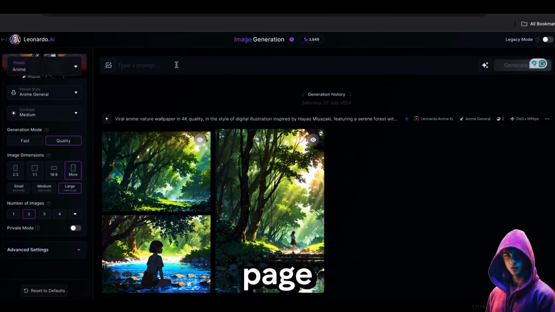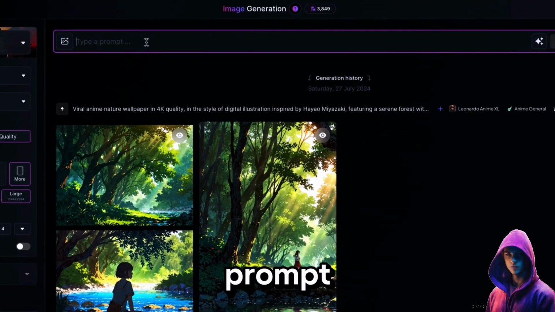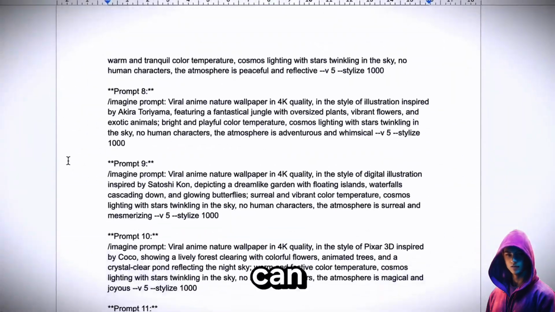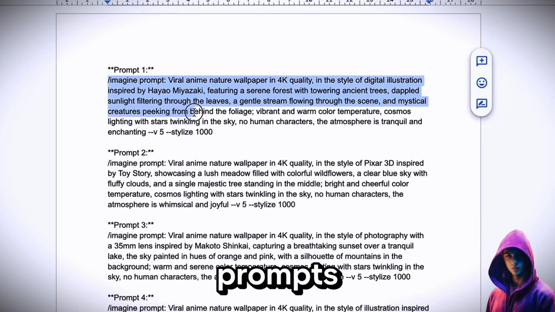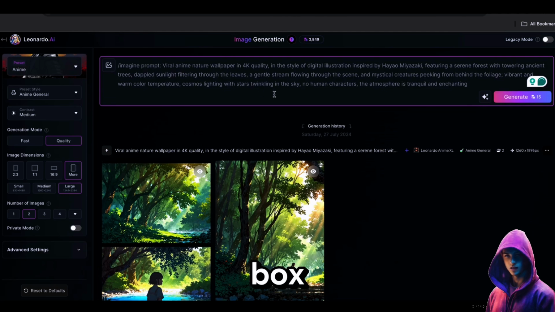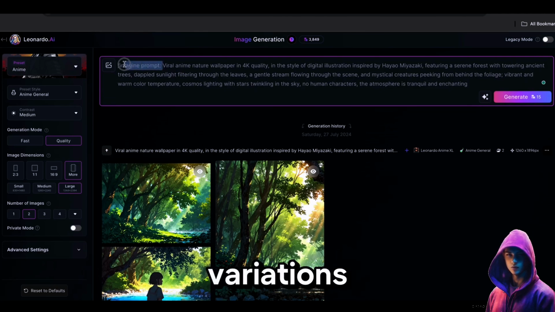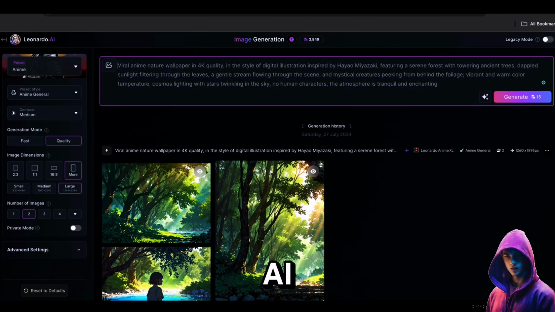You will get to this page. In this box, we need to type our prompt. I have created some prompts for you. You can access these prompts for free from the video description. Your job is to copy these prompts one by one and paste them into this box. You can edit these prompts to create more variations. If you use Midjourney AI, you can also use the same prompts to get more high-quality images.